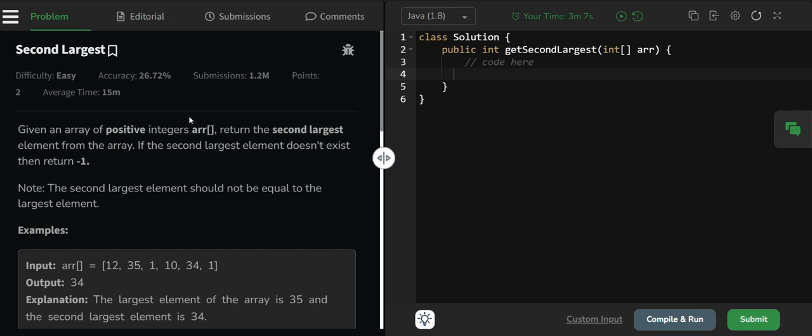See a second max value in this question. First, we need to read the question properly and understand it clearly. Given an array of positive integers, return the second largest element from the array. If the second largest element does not exist, return -1.